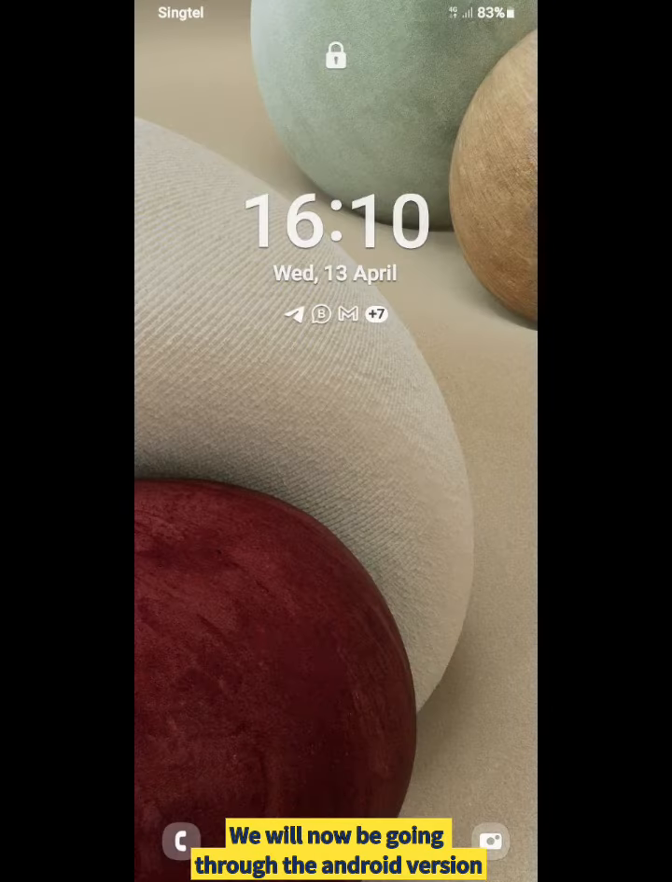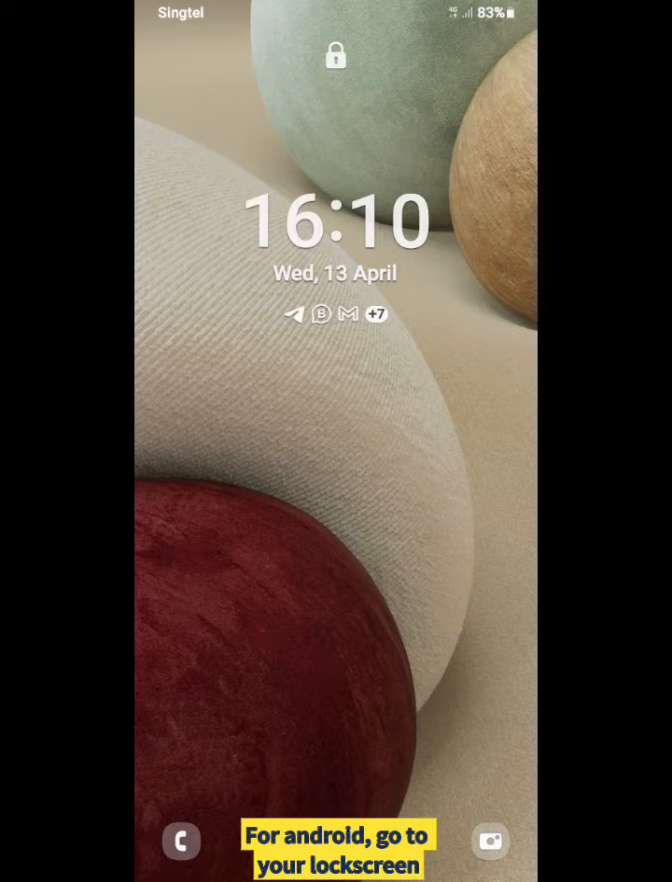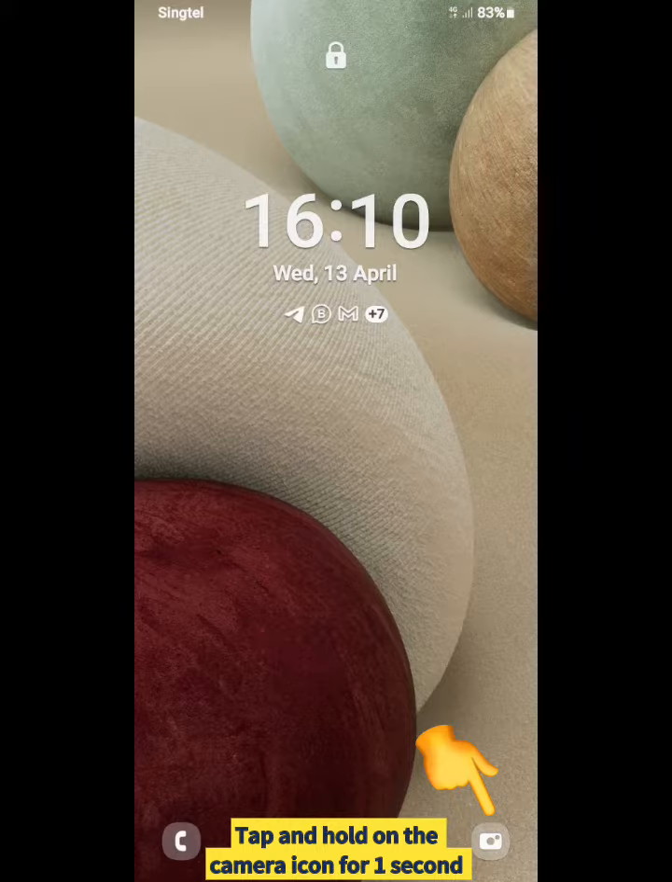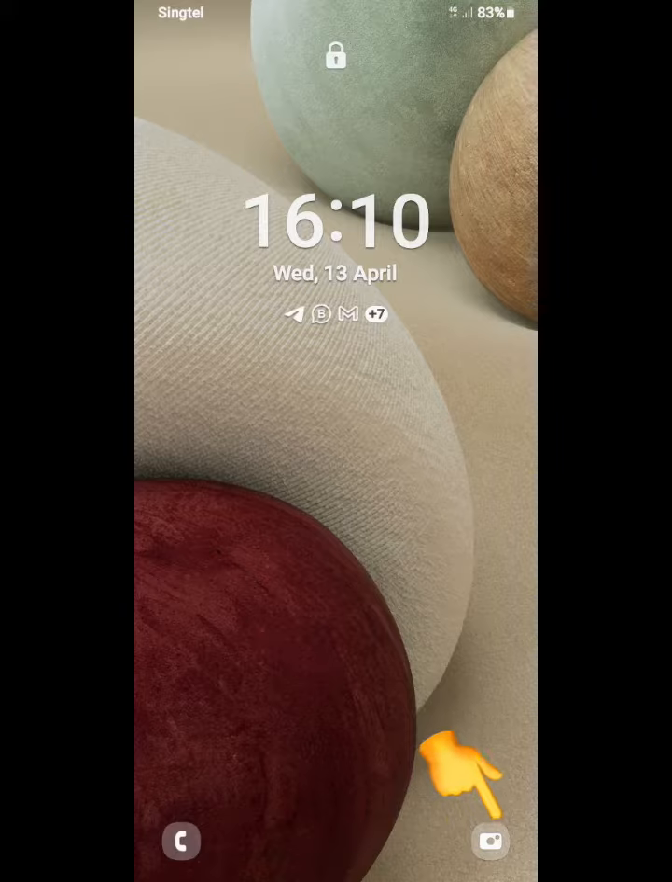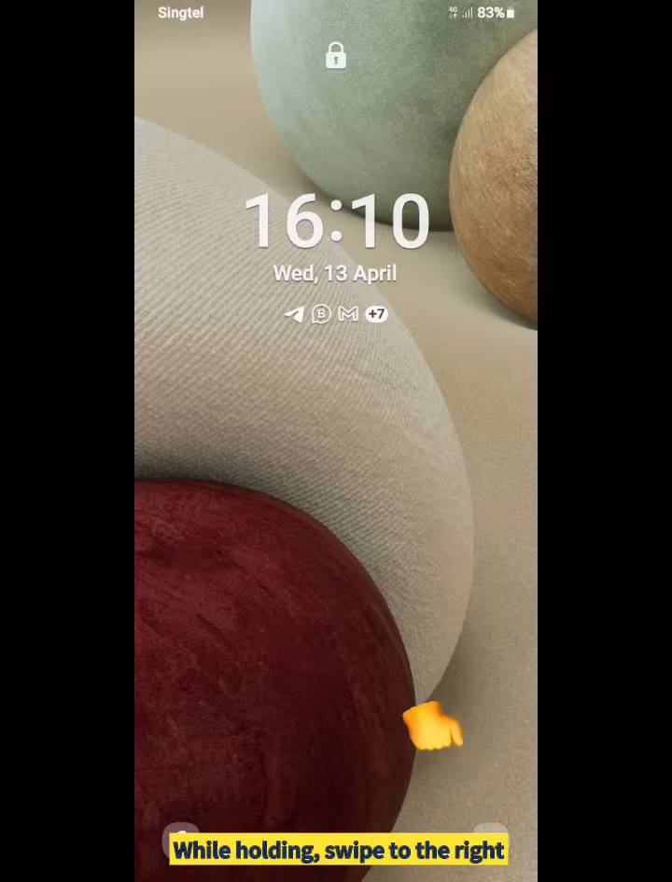We will now be going through the Android version. For Android, go to your lock screen. Tap and hold on the camera icon for 1 second. While holding, swipe to the right.